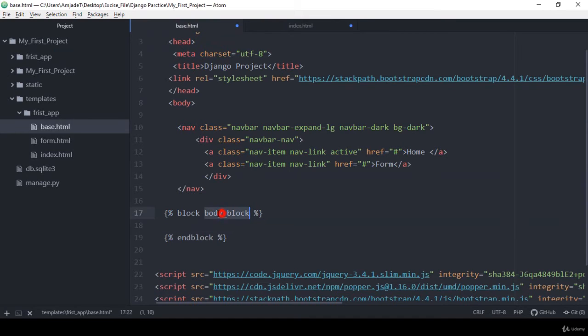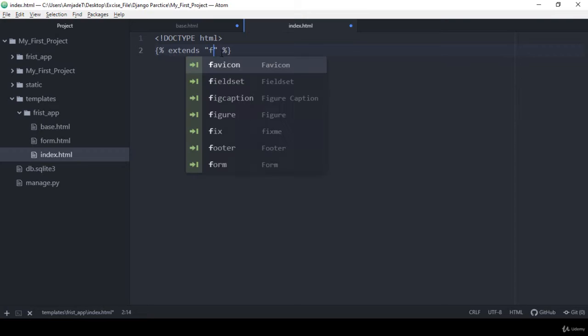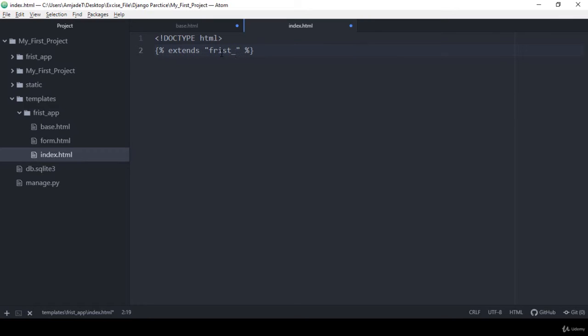In the base HTML I have defined a specific ID as a block, that means a body block, right? So now first of all we have to extend it. I just simply extend with the curly bracket and the double percentage, and here we have to define extends, and extends our file name, our file in the fast app, and that is our base HTML, right? So we have to add it. That is our file location, fast underscore app, and then here we define our HTML, that means our base HTML as base.html.